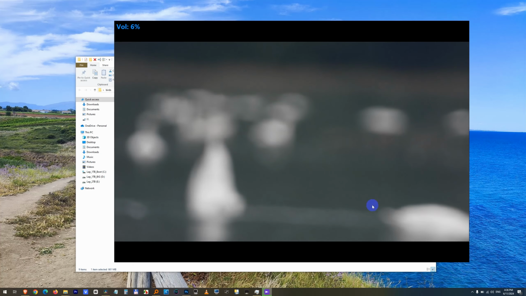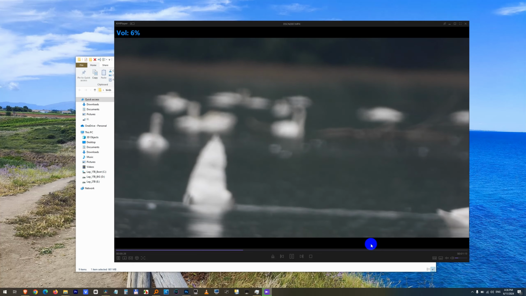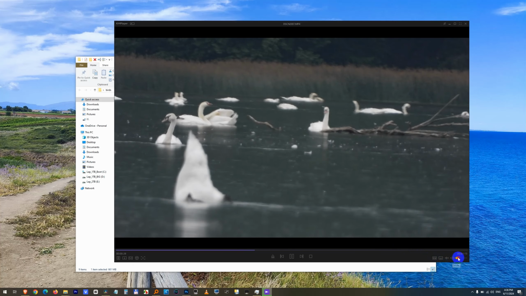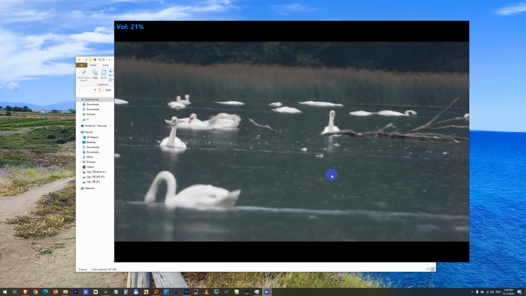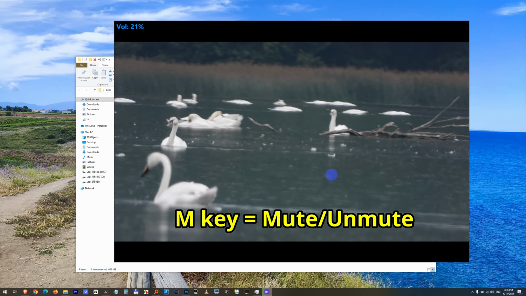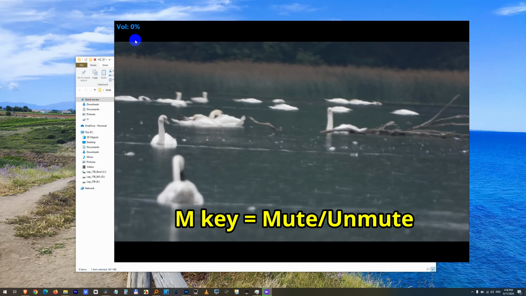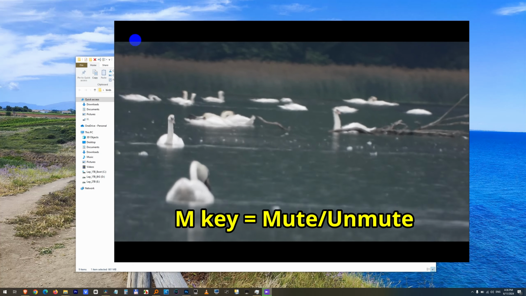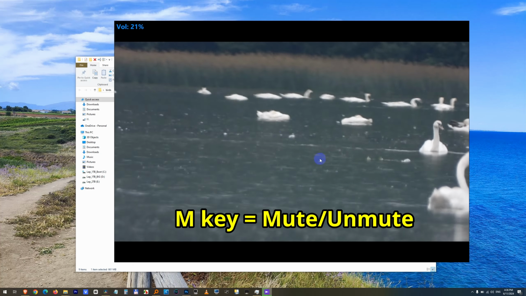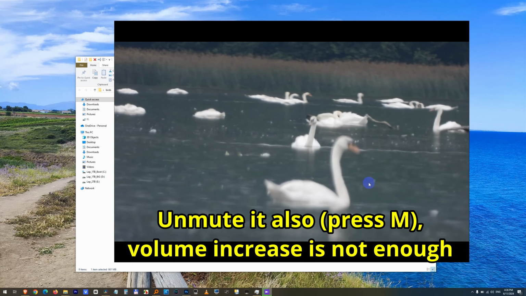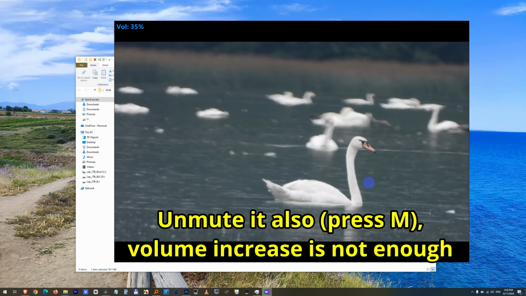So to have some sound you have to mute and unmute the video. You can press that tiny speaker icon also. There is some sound. Or you can press the M key on the keyboard. M is muting it, volume 0 is shown in the upper left corner, M on the keyboard is unmuting it. So if you want to have some sound, don't forget to unmute it, not just adjust the volume.